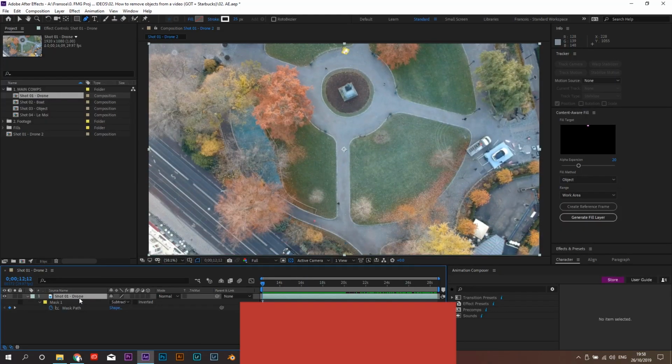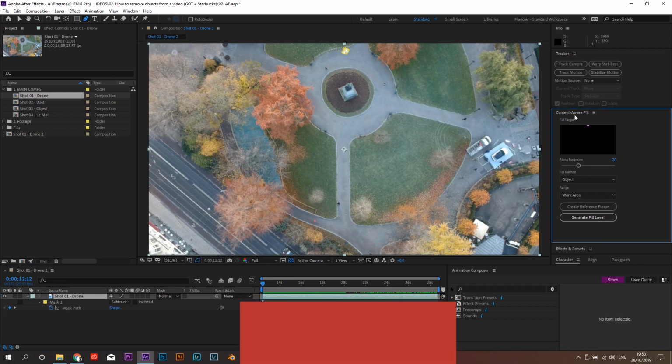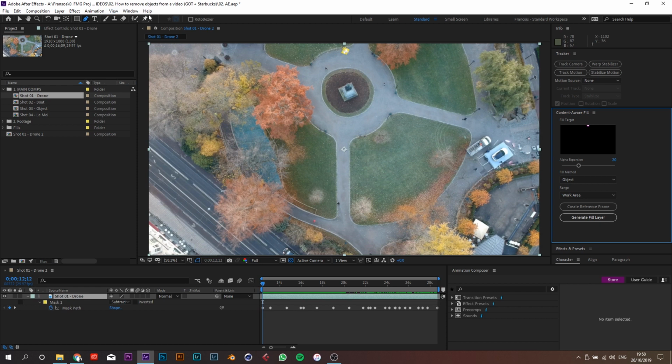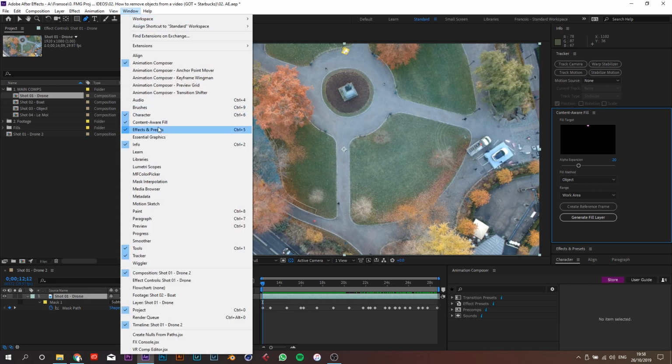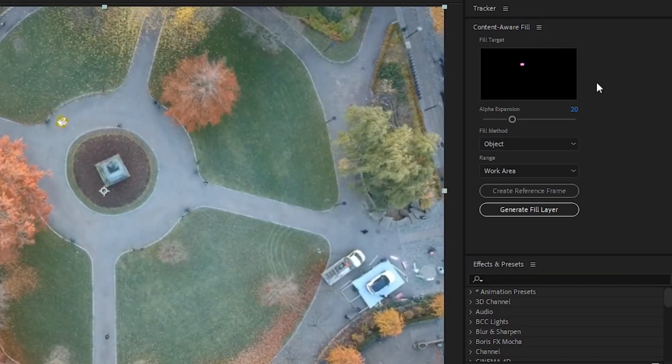So once this is done, once the mask is applied and tracked, you're going to want to go to Content Aware Fill. If you don't have it open already, just go to Window and click on Content Aware Fill here. So if you're not familiar with it yet, if you haven't played around with it, you're going to find basically a preview of where the Content Aware Fill is going to work. So that little pink circle is basically the mask that we've just applied. Alpha expansion is just how much bigger you want the selection to be. I think by default it comes on 20, and I found that the results are just fine as they are.